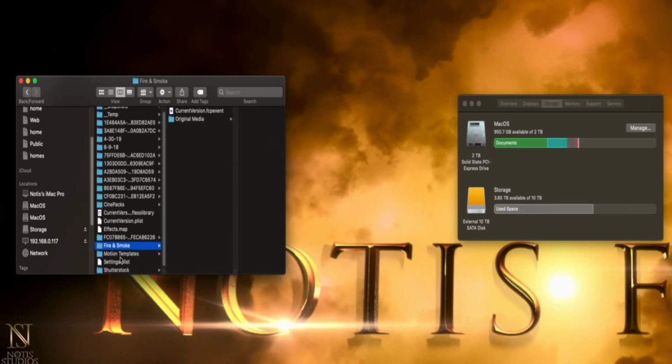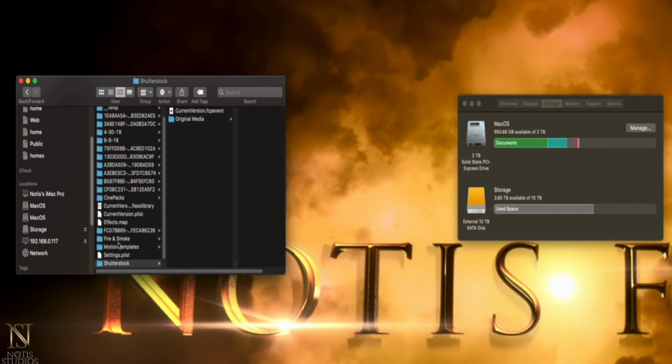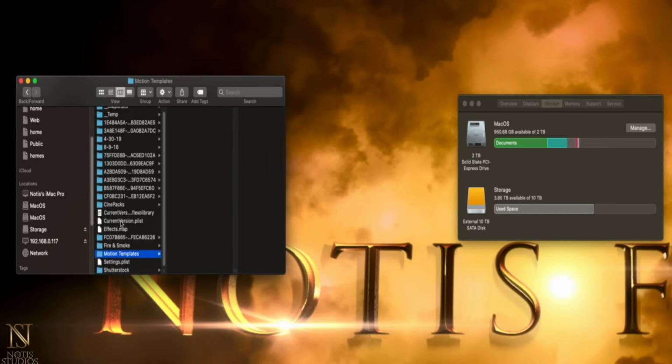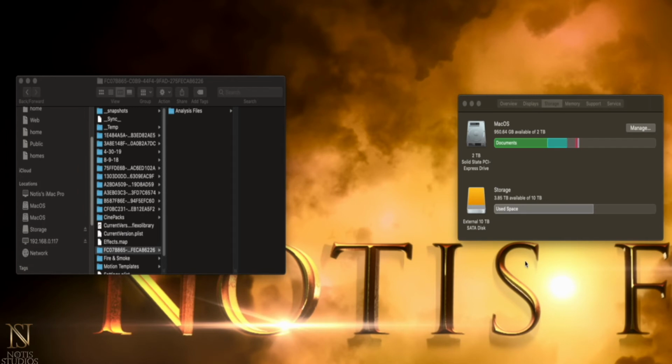I'm gonna speed it up. Shutterstock. Render files. Move it to the trash. So, excuse me, that's just a few of mine, but I know they have render files in them. So as you saw, we just emptied out a lot of space. We have 950.66 gigs available. So we're at 950.64 gigs.